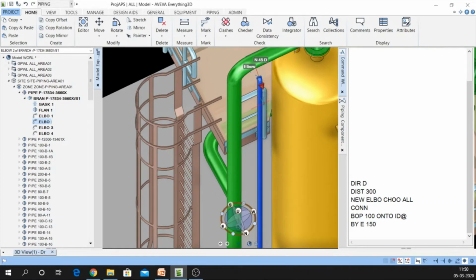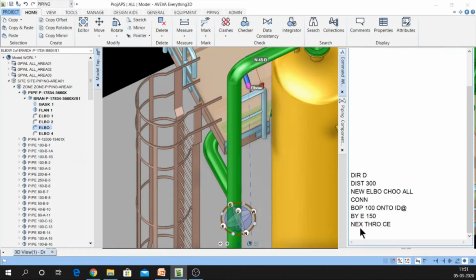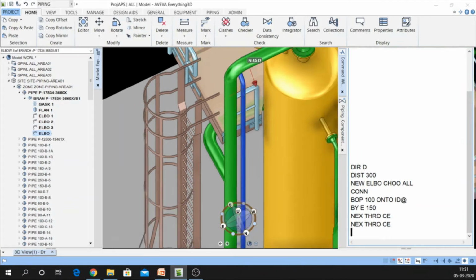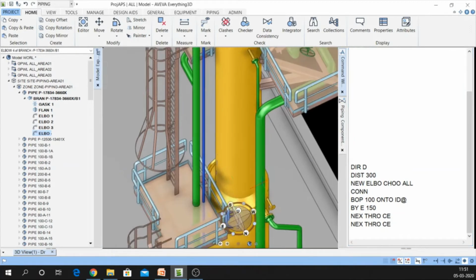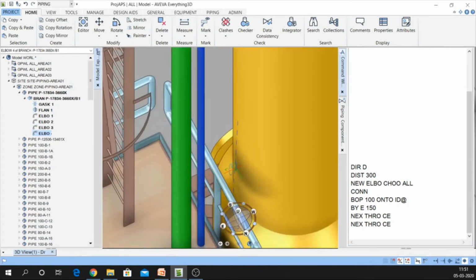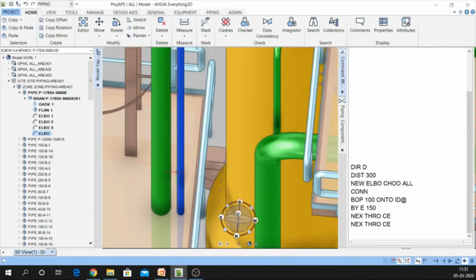So in the command line we will type next through CE, and again we will type or double click on the command line, same command, and press enter. Now you will see the clash has been resolved physically.